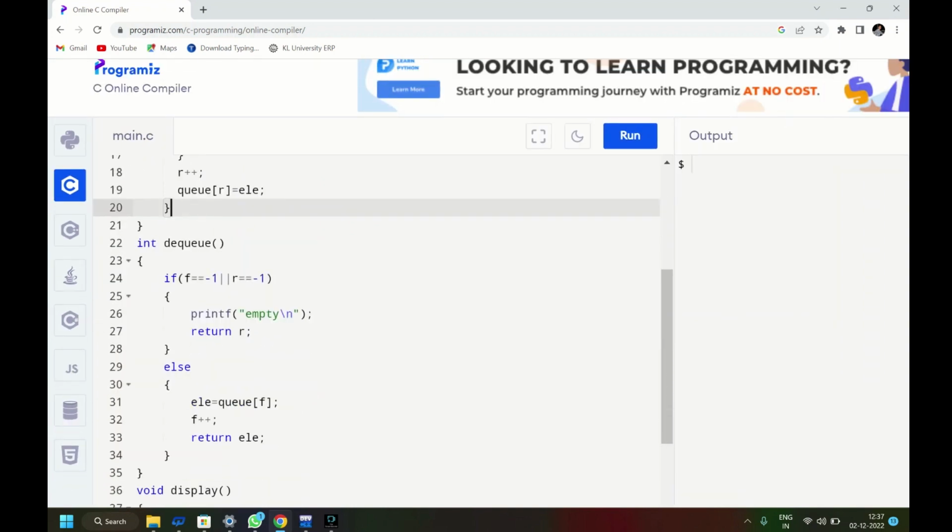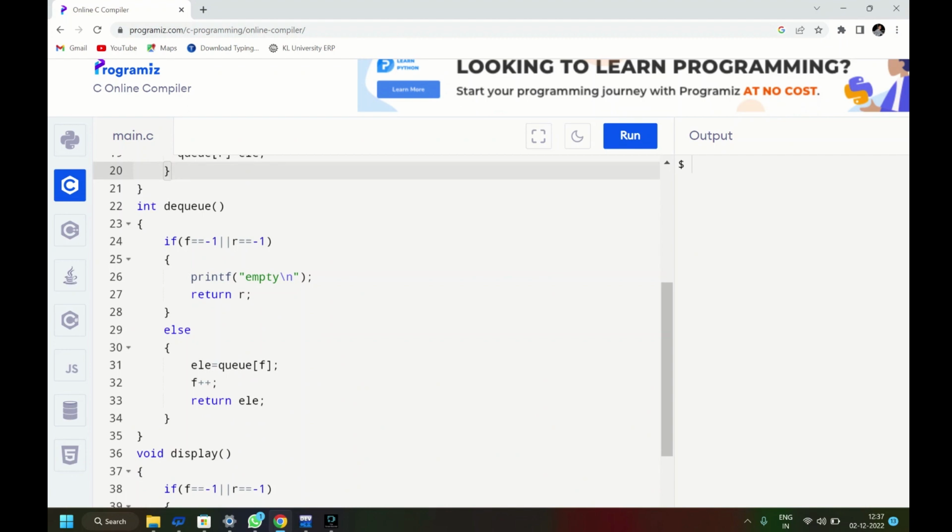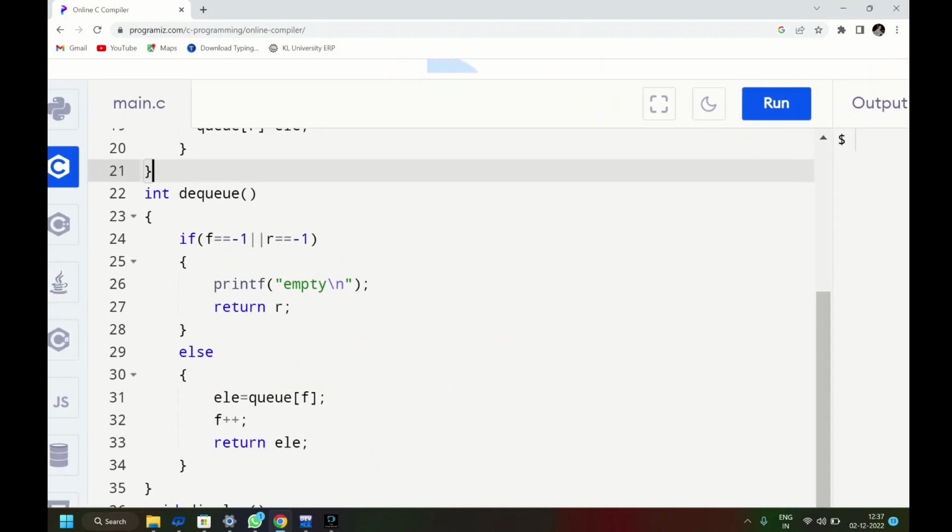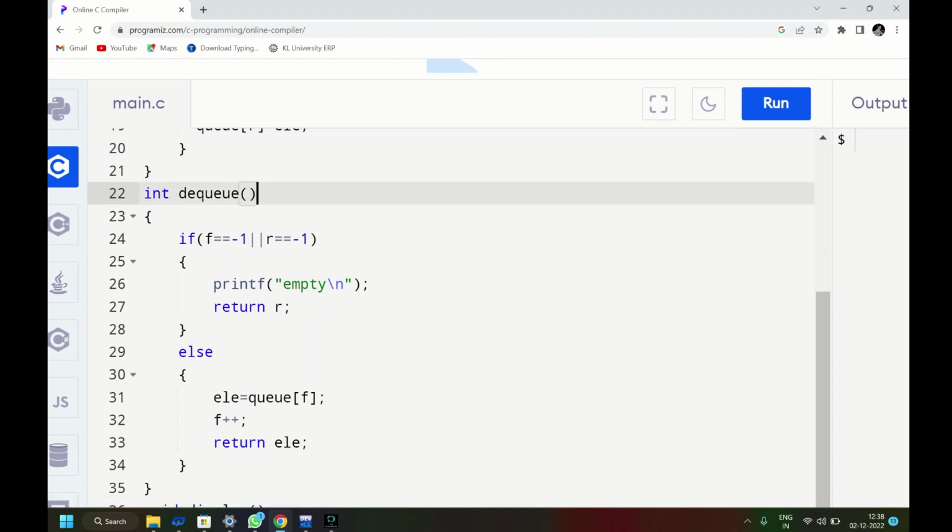Now coming to the dequeue operation, it means the deleting operation. If front equals -1 or rear equals -1, it means among front and rear, if any one of them is -1, I can conclude that it is empty. That means the queue is empty, and I am returning r. Why am I returning r?